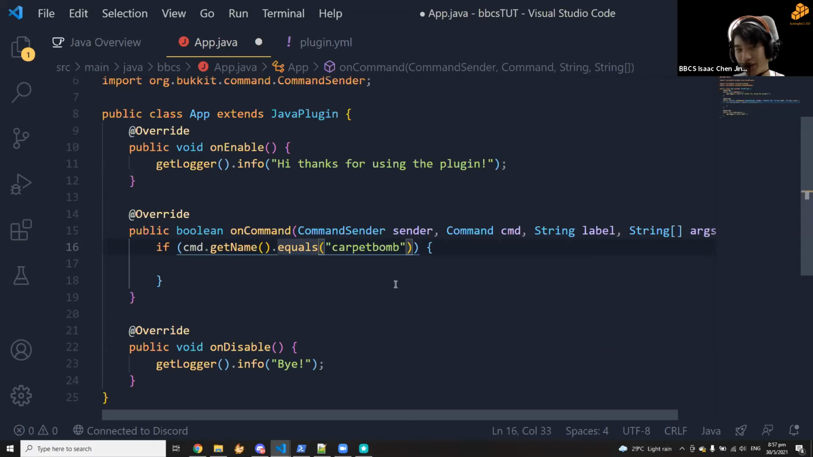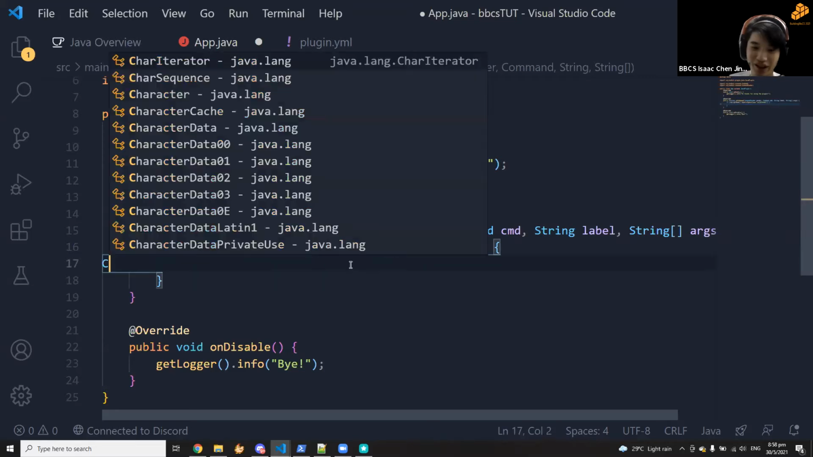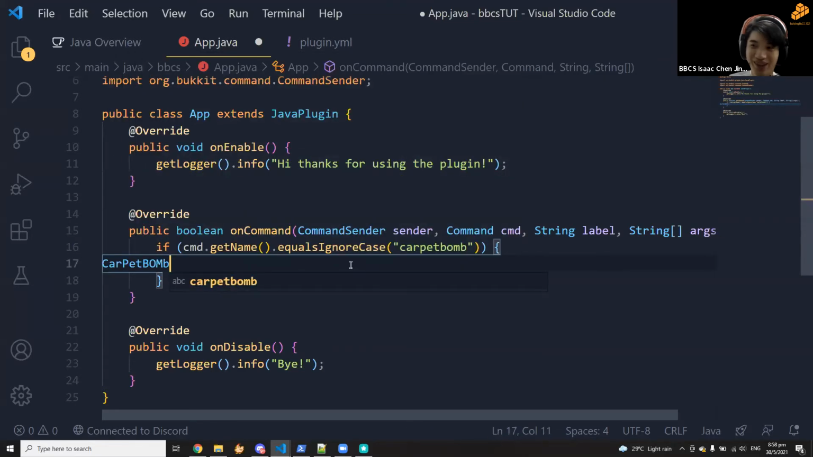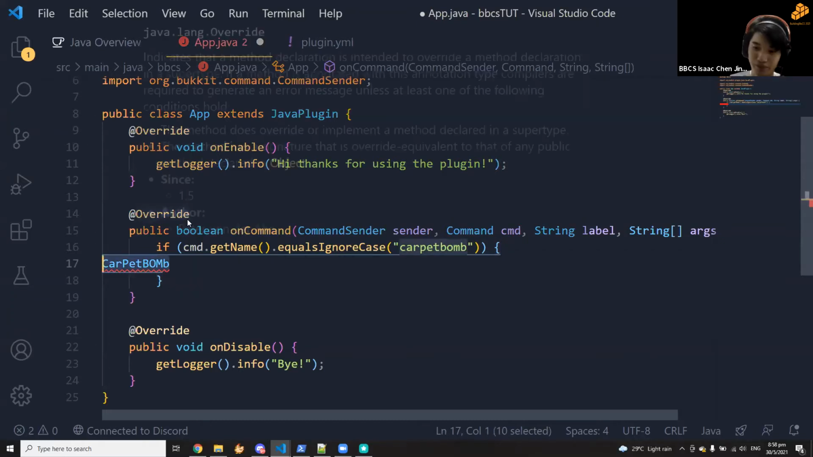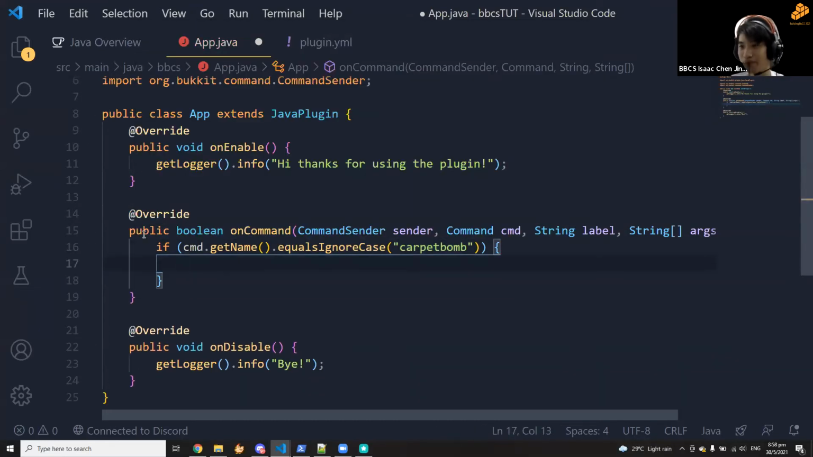But just in case the user has caps lock on, for example, and he's too lazy to turn caps lock off for some reason, we'll just call the equalsIgnoreCase method instead. So equalsIgnoreCase, and what this will do is just ignore the casing. So the user can type carpet bomb in any casing, and this will be true as well. The comparison will be true as well.